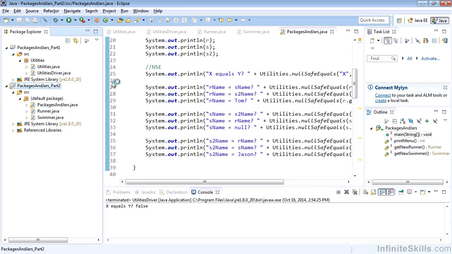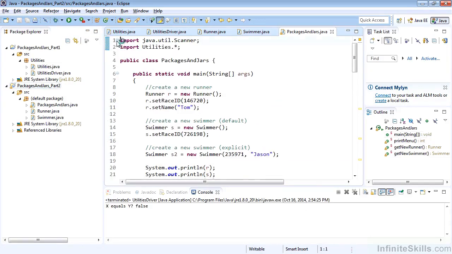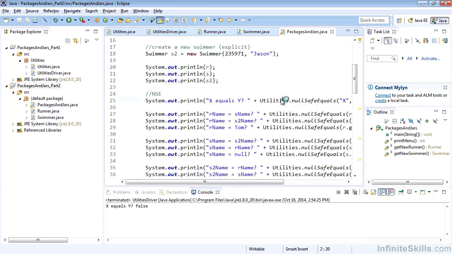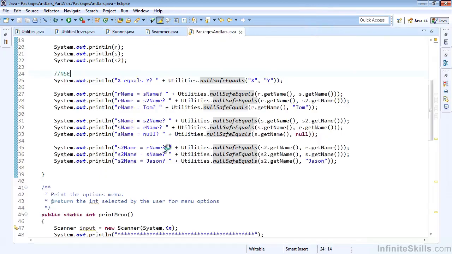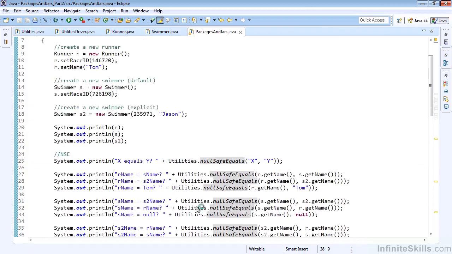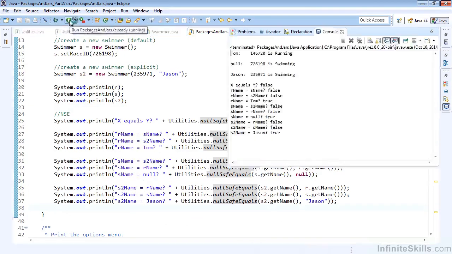That will take the exclamation point out of place, and now my utilities works as expected. And what we'll see is that we do have import utilities.star up here at the top. And now my utilities null safe equals is available from that jar file and reusable across projects. So I can add more utilities into my utilities jar and then leverage them in all of my projects, only writing my code once. So let's go ahead and just run this and make sure that our null safe equals is working with the new mapped path to the jar file. And we see that it is working as expected.